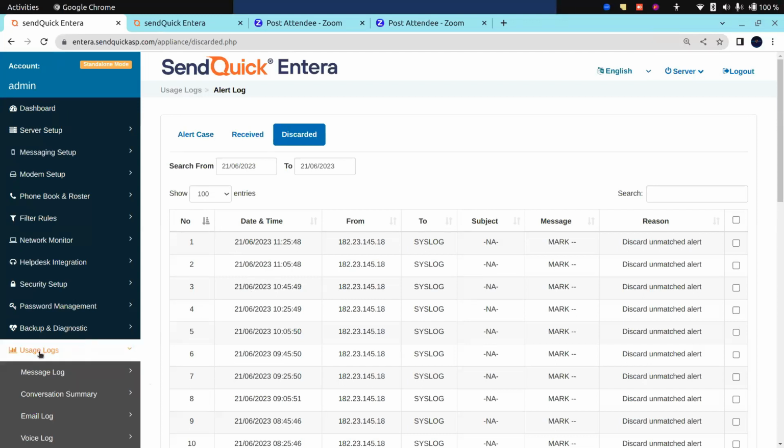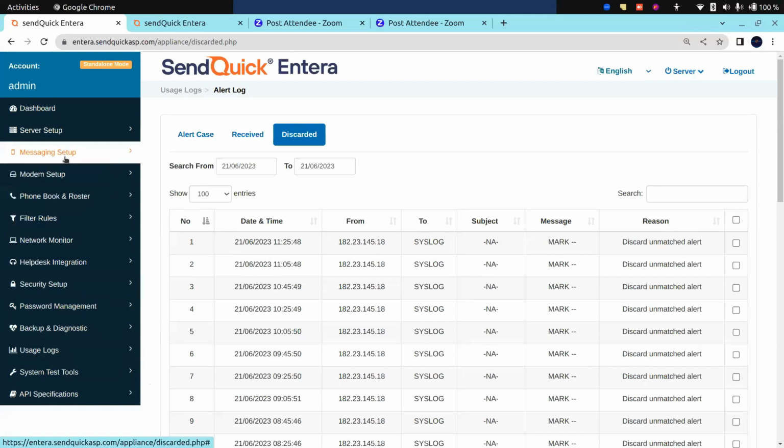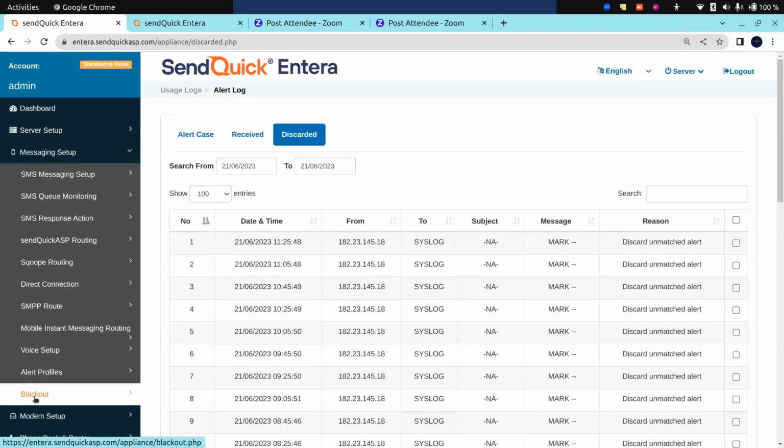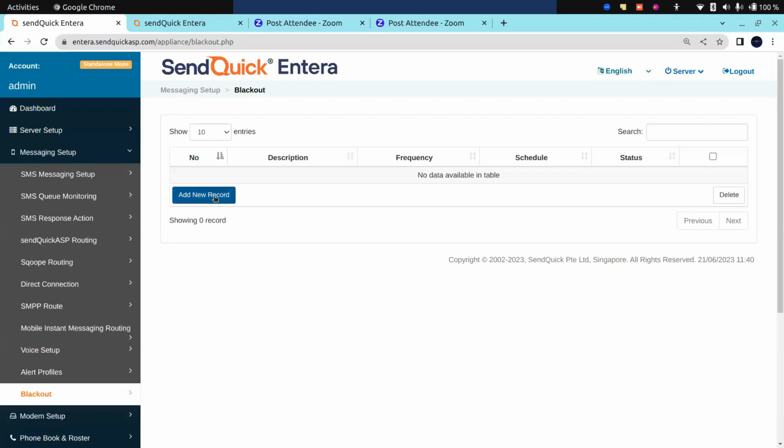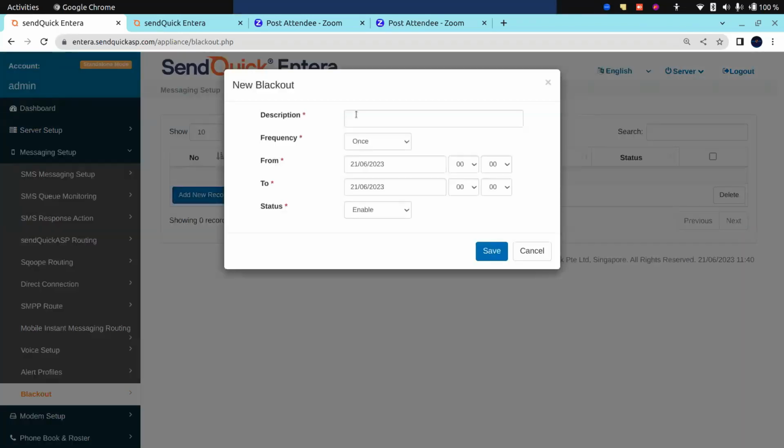Okay. Maybe I take this opportunity to highlight another function. We call it the blackout. It's under message setup, under blackout. In blackout, you can add a blackout. For example, in the event that some data center has a window time frame for regular maintenance to shut down all the systems, in case you're afraid that SMS will be triggered during the window time frame where you do your shutting down of the system, you can set the blackout feature here.